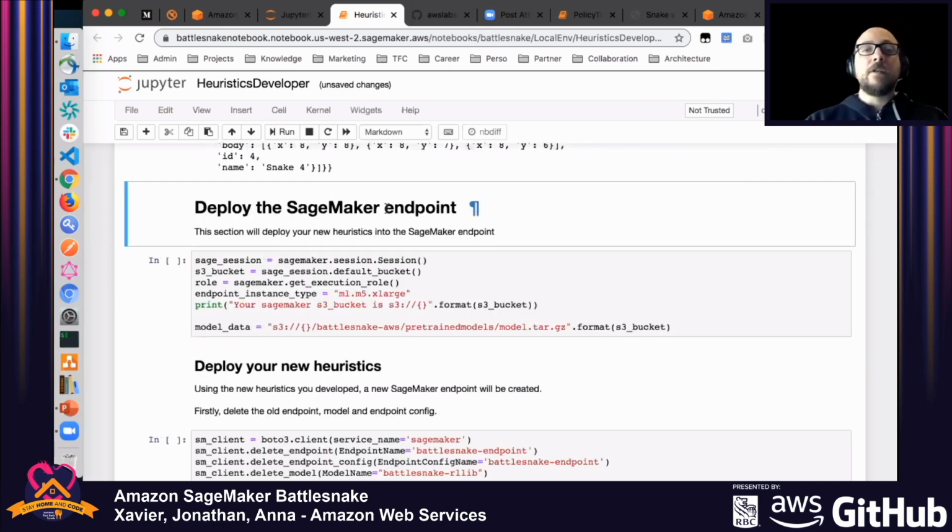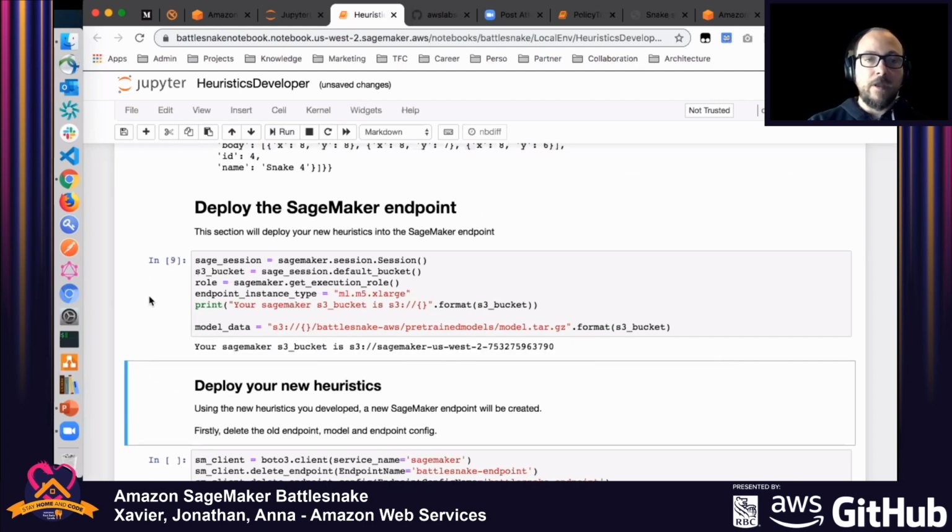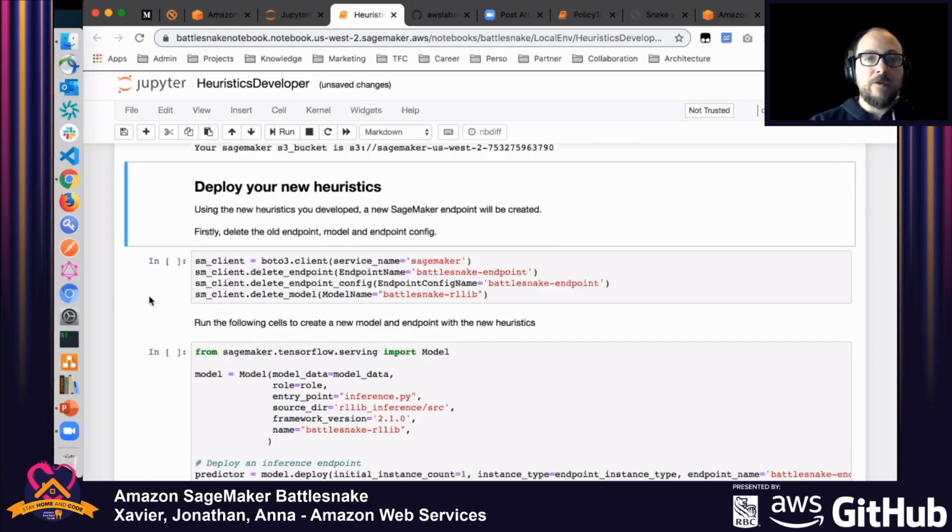Okay, now we can deploy the SageMaker endpoint. We will deploy again our endpoint with this new heuristic. So click next, load information. Yeah, we are good. And now deploy new heuristics.